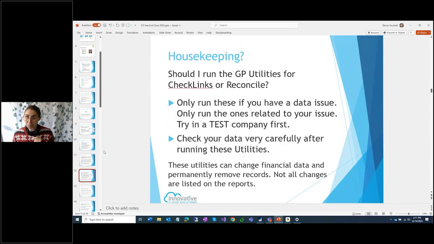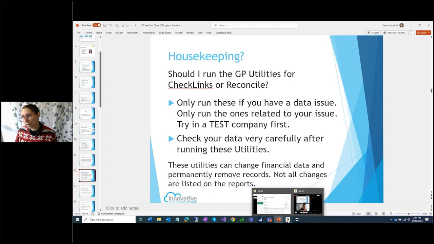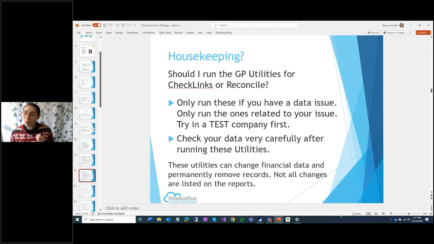More housekeeping. Should I run the GP utilities for check links or reconciles? So this is where, in the 18 years I've been doing this, Microsoft's advice has changed dramatically. In the beginning, Microsoft was like, run check links, run reconcile, and they really much recommended that for everything all the time. But now we're really only recommending to run check links and reconciles when you have a specific data issue, and only run the ones related to the problem you're having. And the Microsoft recommendation is to try it in a test company first.